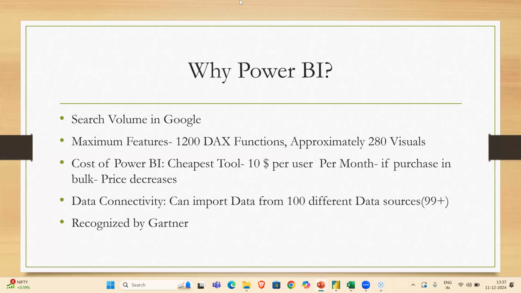If we talk about cost wise, Tableau is very costly, whereas Power BI Desktop is free. Even if you go for purchase, it is only $10 per user per month, and if you purchase in bulk, the price comes down also. If we talk about connectivity, it supports 100 different data sources. By default, 99 plus data sources are available. I'll show you in the window, and it is recognized by Gartner also.